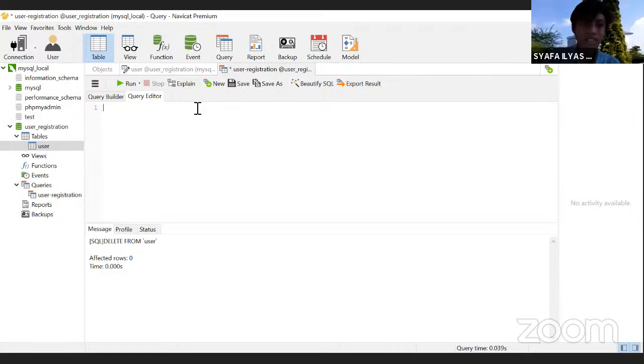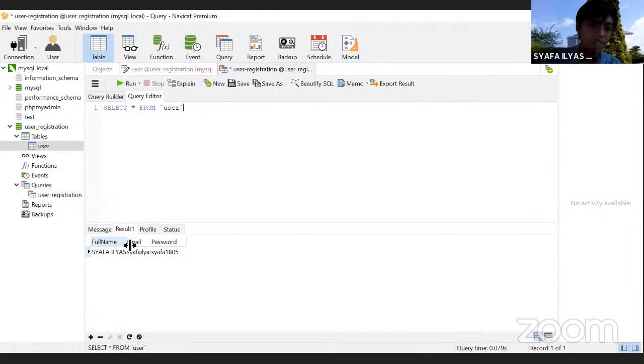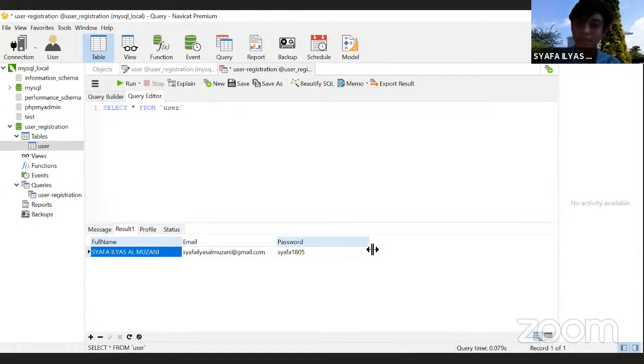Okay, so here we can type select all from user table, because we made user as our table, and then we can run. So here our full name and email and also password are already saved in our database system. So now we proceed to the login page. Tania and Izzatul will present about it.